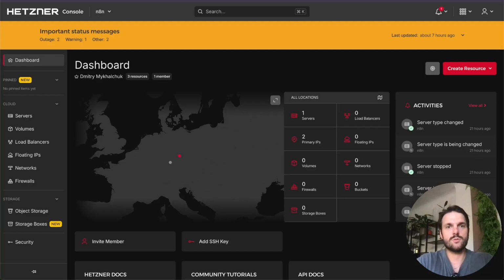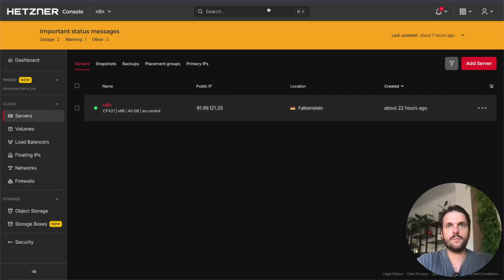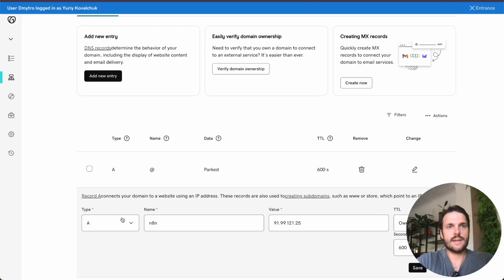The next step is going to be pointing the domain to the VPS. So all you have to do is go here to your servers, copy this IP, and paste it at your domain. You can purchase any domain you want. You can use GoDaddy or other registrars, it doesn't matter.